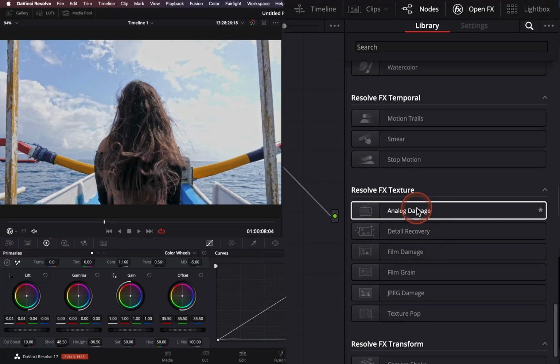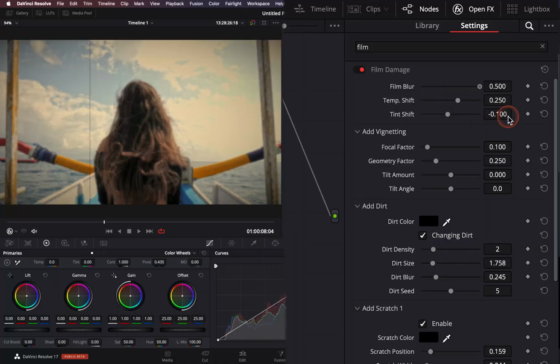Hi everybody, Jeremy here from Video Editor Studio, and today I'm gonna show you how to have a film damage overlay on top of your footage in DaVinci Resolve 17.